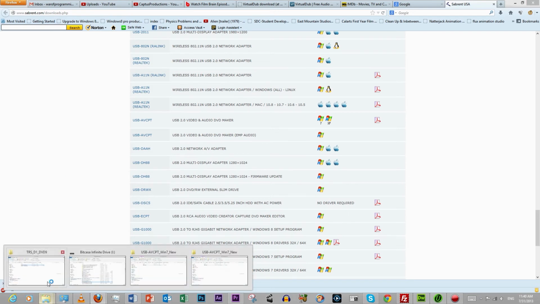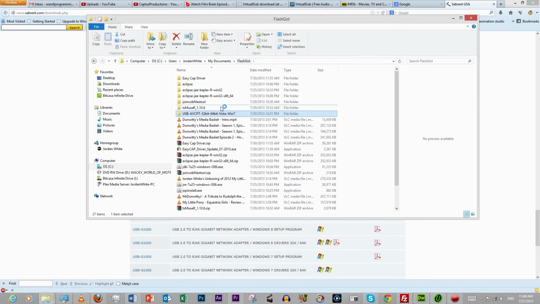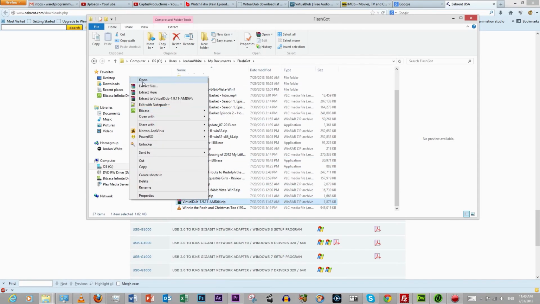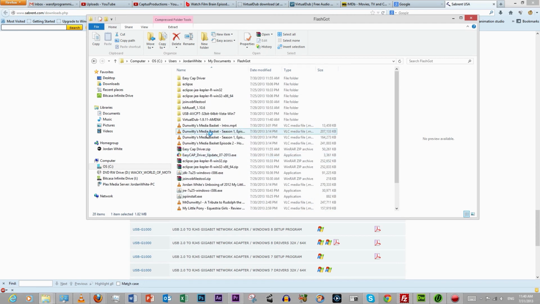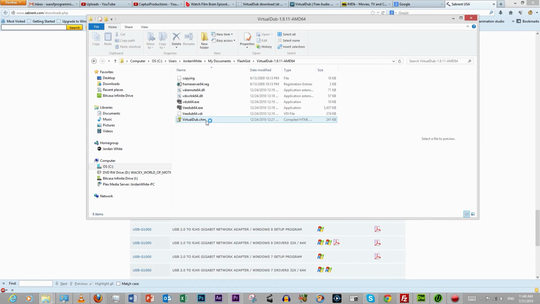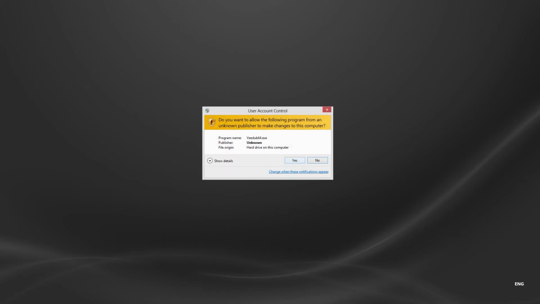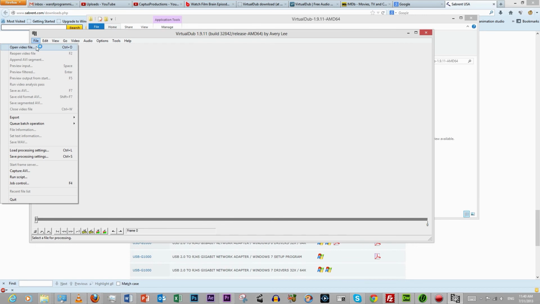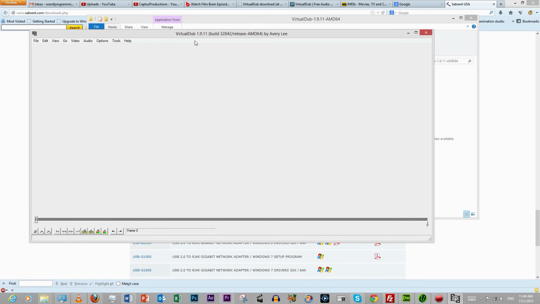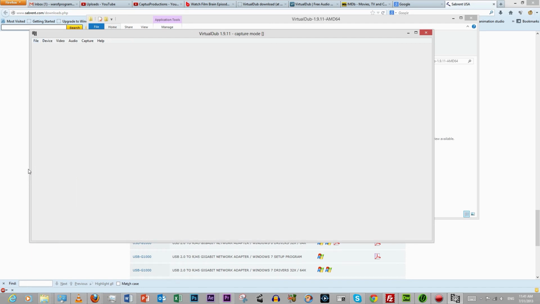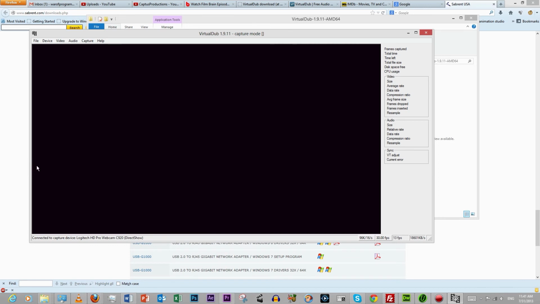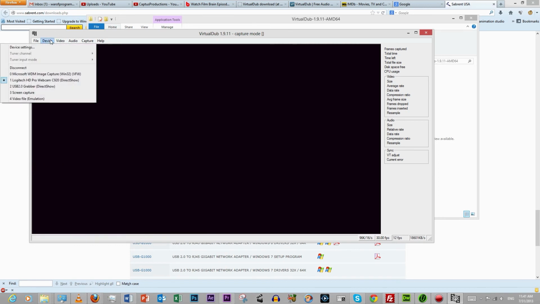Now, let's test this in Virtual Dub. Virtual Dub is a free, open source software that is excellent in doing anything related to video, but it can't do fancy special effects for blockbusters or anything like that. Okay, so let's test this. You're gonna go to File, then Capture AVI. Go to USB 2.0 grabber.